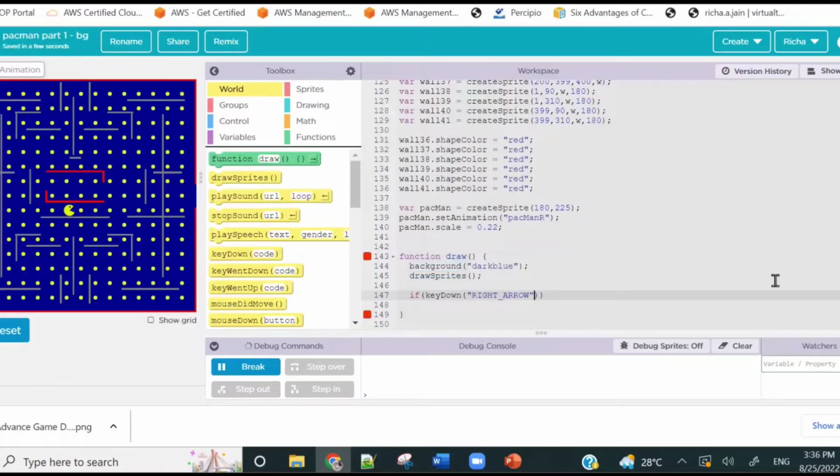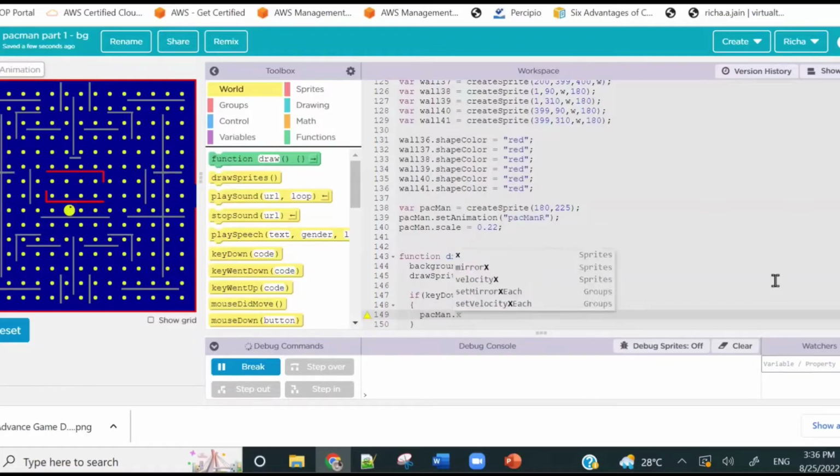We can also pick it like this, right arrow. If key down, right arrow, what do we want? We want this Pacman to move towards the right hand side, which means the x position of this Pacman should increase. So we will put it something like this. Pacman.x is equal to Pacman.x plus, let's decide a Pacman velocity.